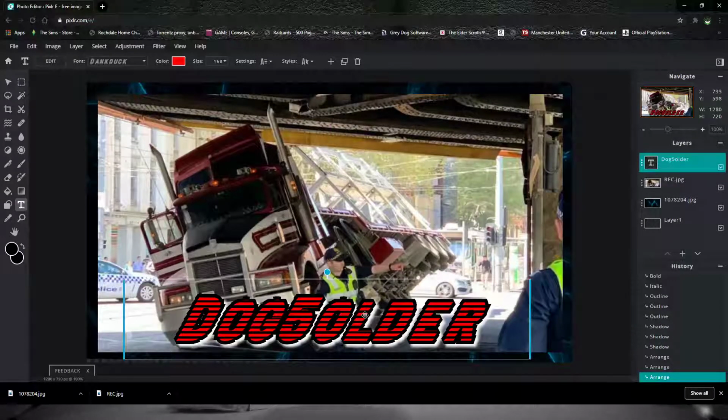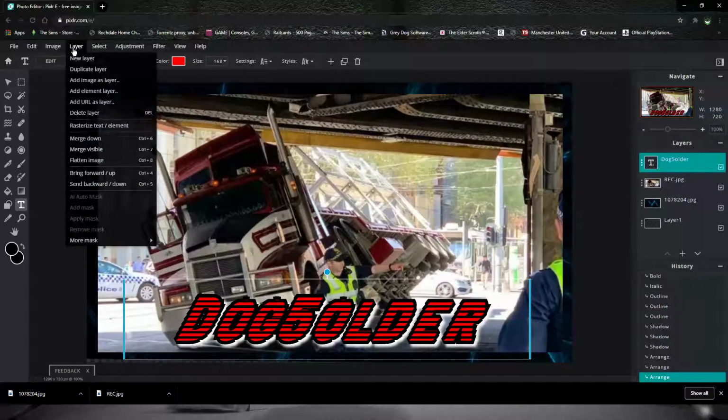Then, for the sake of it, you can type Dog Soldier or whatever you want. Type your first letter, then if you push your enter button, it goes below that. Then you can put tips over truck, crashes truck, funny video, whatever. Put that, and it's again simple.